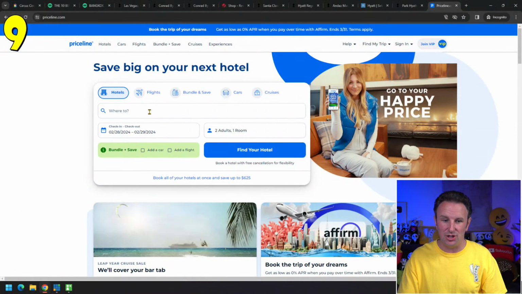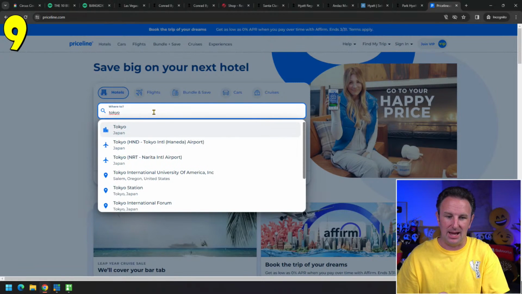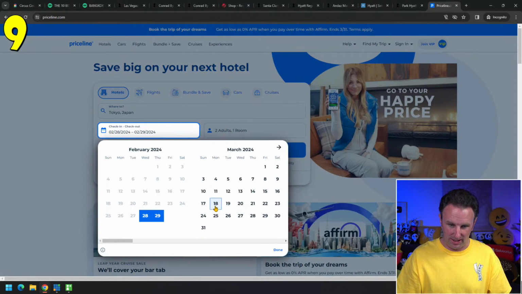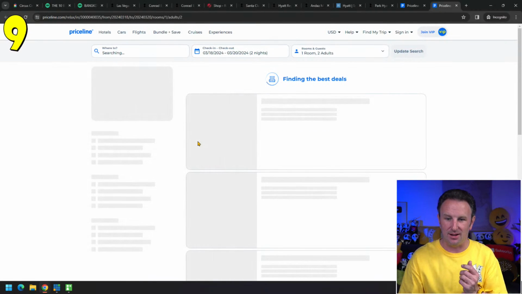All right, Tip number 9 to get deals and discounts on hotels is to bid on a room. If you don't care where you stay, then absolutely use Priceline.com to bid on a hotel. So on Priceline.com, if we do a screen share right here, you say, hey, where do I want to go? I want to go to Tokyo, Japan, and maybe I want to go over here, and maybe you want to find your hotel.